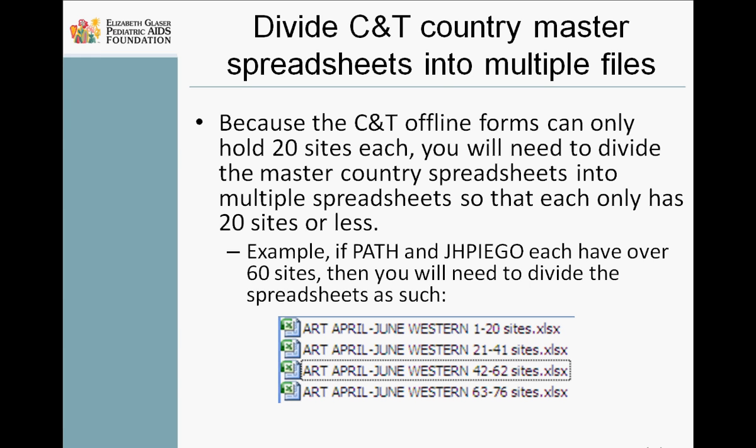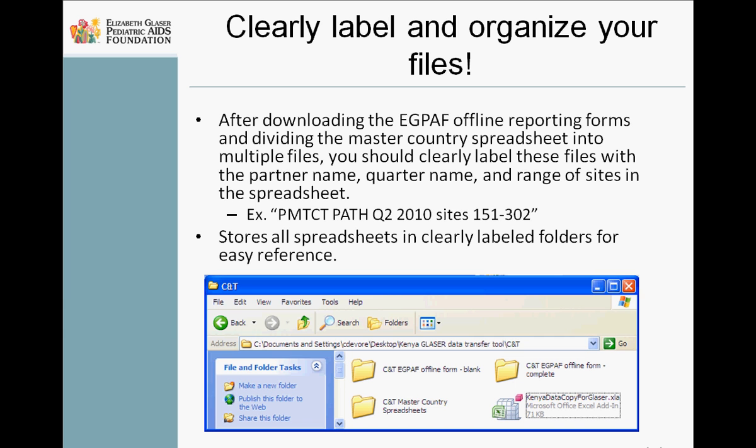Also, one thing to keep in mind is throughout this process, it'll be a lot easier if you remember to clearly label and organize all of your files. So after you download the EggPath offline reporting forms and divide the master country spreadsheet into multiple files, make sure you clearly label these files with the partner name, quarter name, and range of sites in the spreadsheet. For example, a file name might be PMTCT Path Quarter 2 2010, sites 151 through 302. So that we know exactly which sites for which quarter and which partner are contained in each spreadsheet.